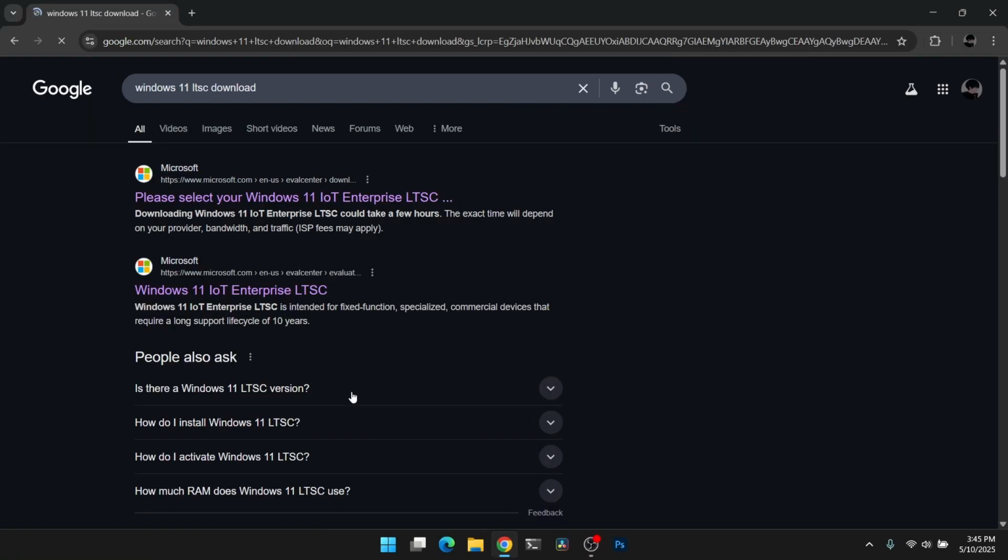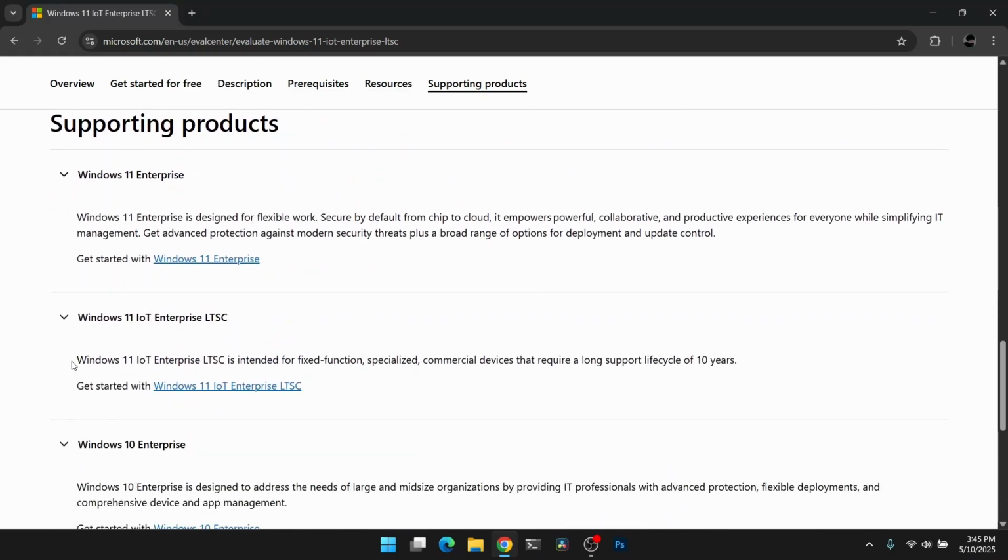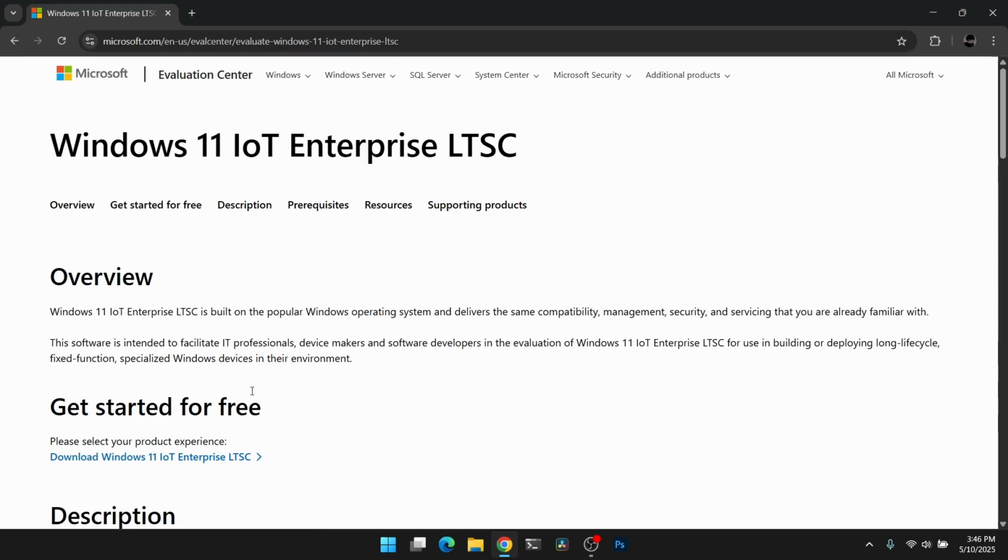Today I'm going to show you how to install Windows 11 LTSC on VirtualBox. So open your web browser and search for Windows 11 LTSC download. Click on the Windows link from the Microsoft website, scroll down and download the Windows 11 IoT Enterprise LTSC. Now click on the download button.